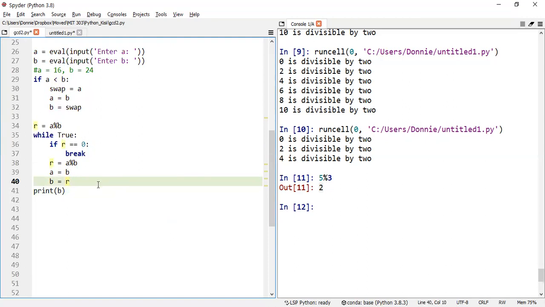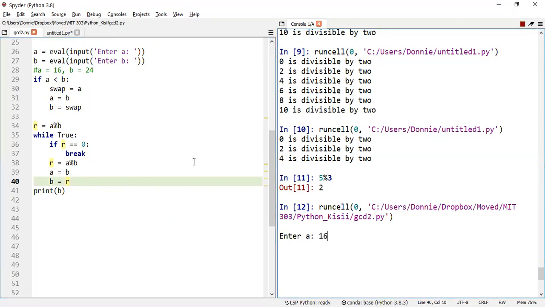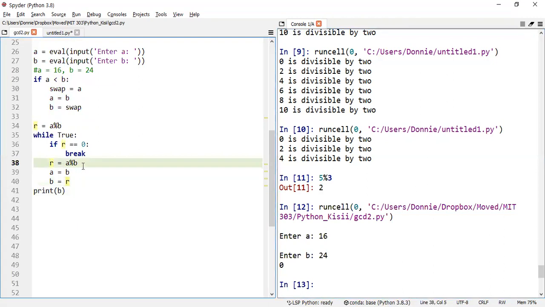So let's try and run this and see if it's doing what we want it to do. We're going to try with 16 and 24. I'm hoping it gives something. So unfortunately, it gives us back 0. I'm going to try and see what the problem is here. So we are saying if R is equal to 0, so something is not happening here.